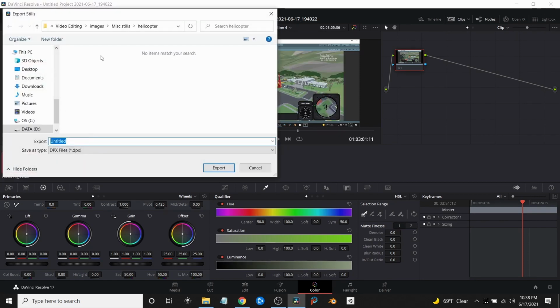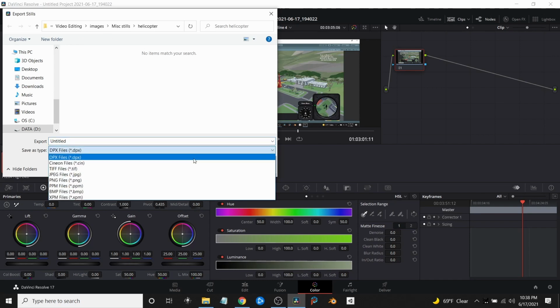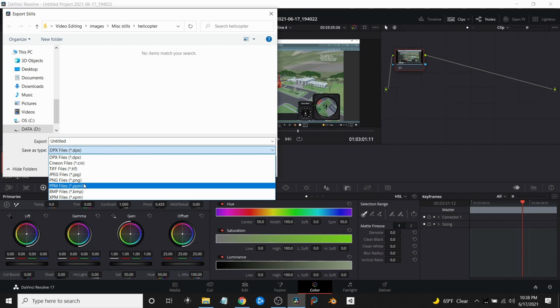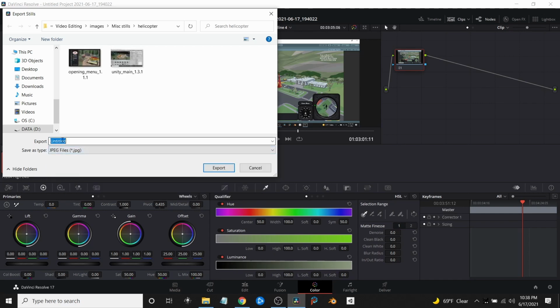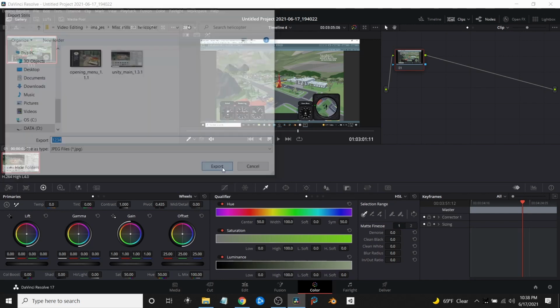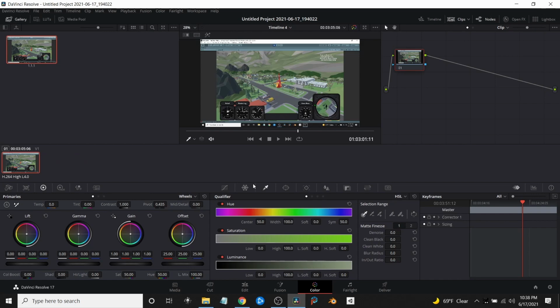Once you do that, you can put it in the directory that you want, and then you can come down to the drop down menu and save it to these multiple types of file formats. In this case, I want to create a JPEG, so I'll just put it there and name it 1234 for right now, and then I'll say export. What that did is it went ahead and grabbed that single frame and made a JPEG for me.